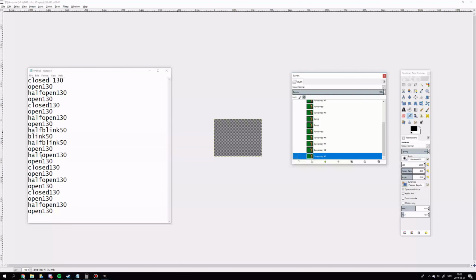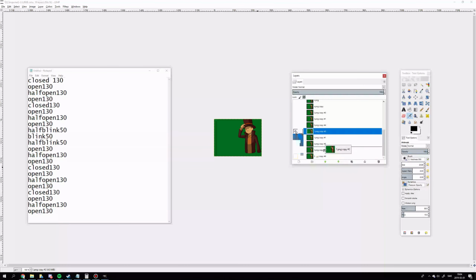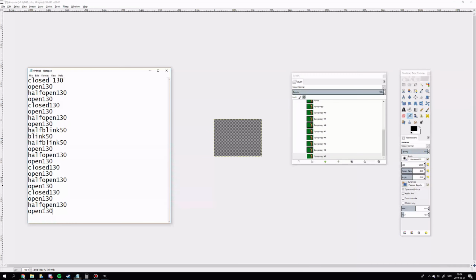And now we just need the same thing again here. Because you see, open, half open, open, closed. Open, half open, open, closed. So we just need the same thing again. Now, I don't know if you can duplicate multiple layers. I haven't figured out any way to do that, so I'll just do it individually. And then to end it off, we've got open, half open, and open.